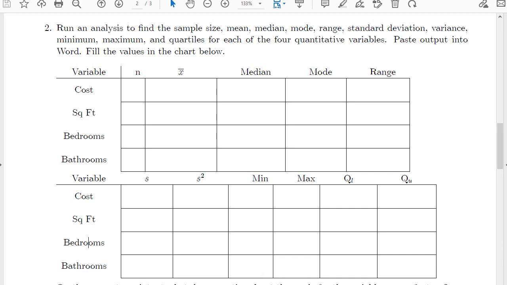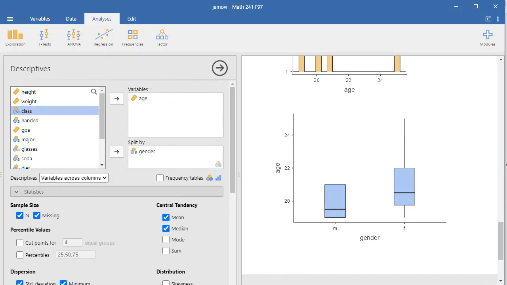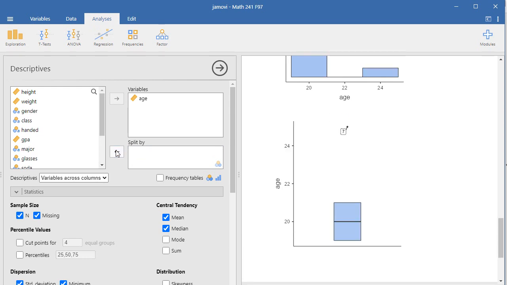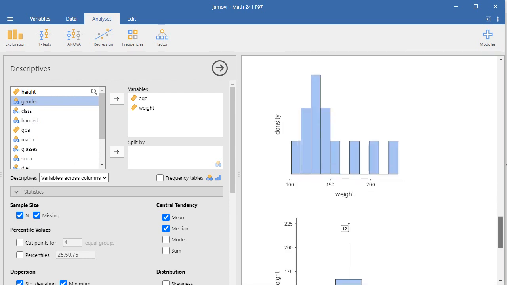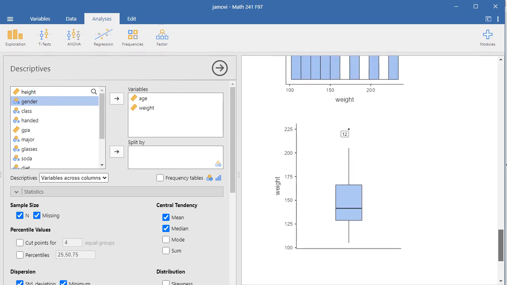If we go back here, just by bringing those variables over. So if I take my split by gender and I bring that back over, then it won't split by gender anymore. There we go. And if I wanted another variable, say weight, I can bring that over to the variables. And now I added a new analysis here. We got a histogram for weight and a box plot for weight.